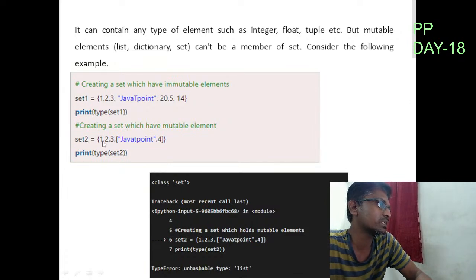And set2 is equal to 1 comma 2 comma 3. So in between I am writing here a list, then comma 4. If I try to print type of set2, then it will produce an error. So it is a type error: unhashable type, list. So it will produce the error for this line.